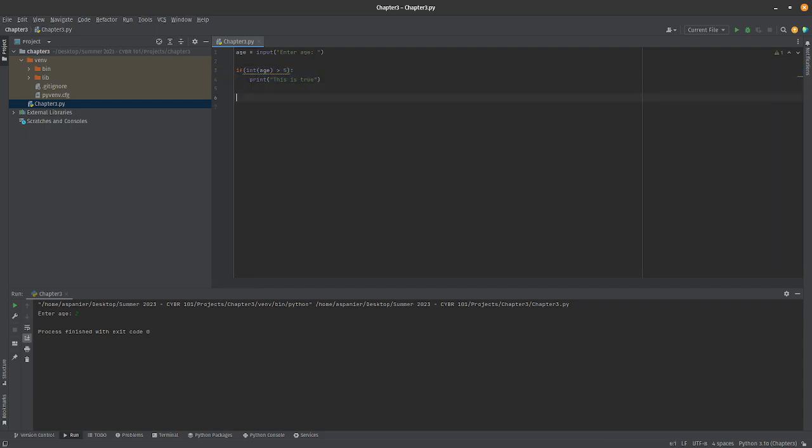Now to show you how this goes from top to bottom, I can then print this program is done. So you'll see if I enter something that proves true, if I say 10, this is true, and then it says this program is done. If I run that again and I enter 2, it's just going to say this program is done.